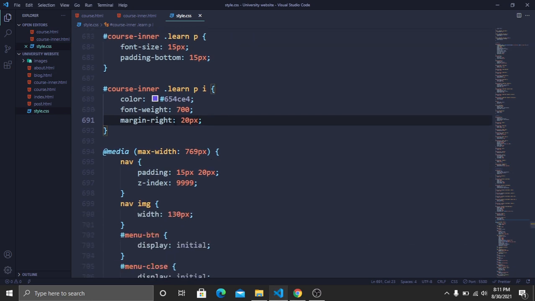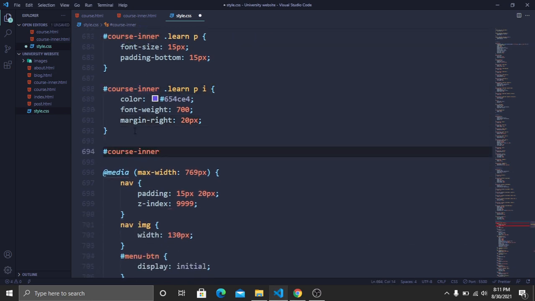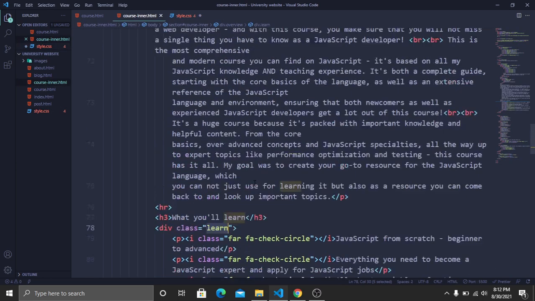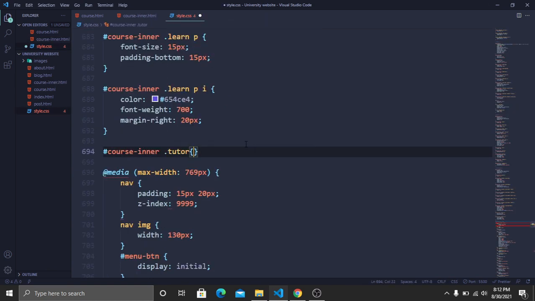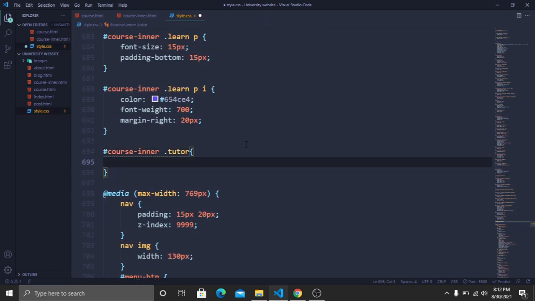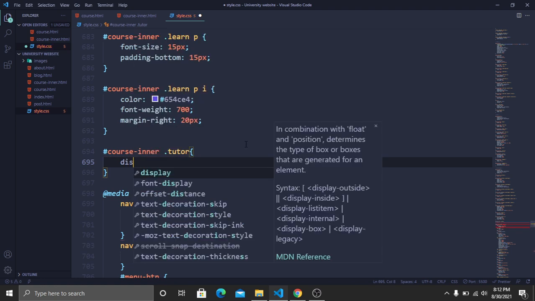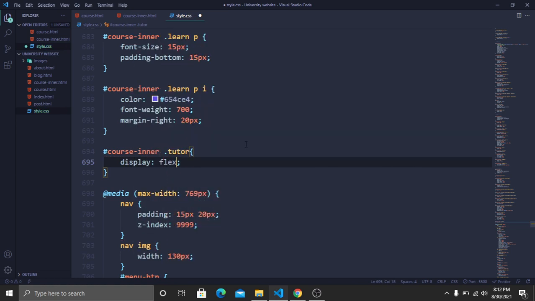So for styling, let's go to our code and copy this course inner and then paste it here. Then if I go to my course inner, here you can see that we have a class name which is tutor. Now copy this one and then paste it here. Then I will use display flex because I want the image and the name to be in one row, so that's why display flex.